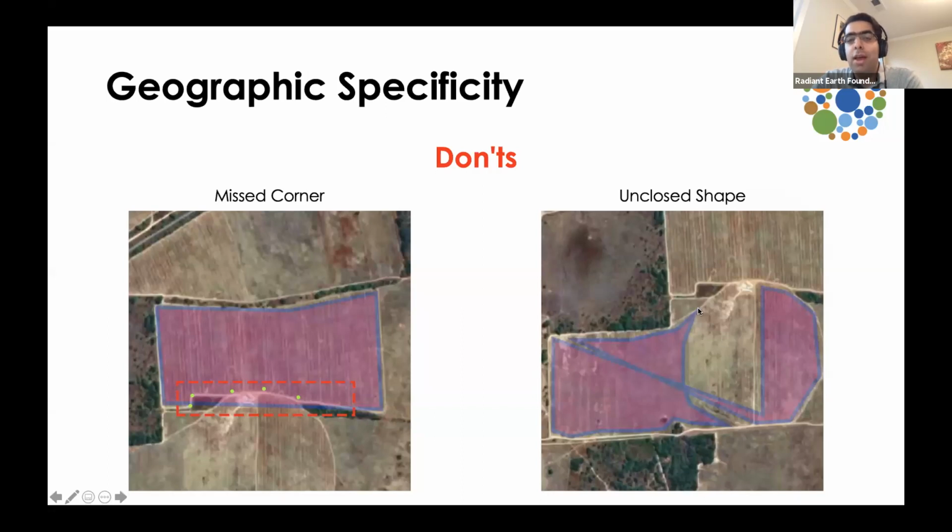Unclosed shapes have been very common in the data sets that we have seen. Sometimes you map, for example, field A, and then you want to go to field B, but the polygon isn't closed in the first field, so it will continue to collect points, particularly with active trace. This is a common pattern. And then you, unfortunately, create a polygon, which is basically two fields, not one field.